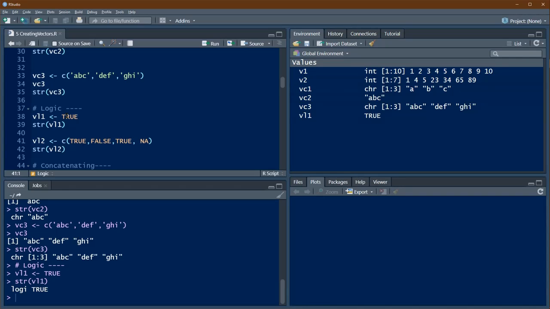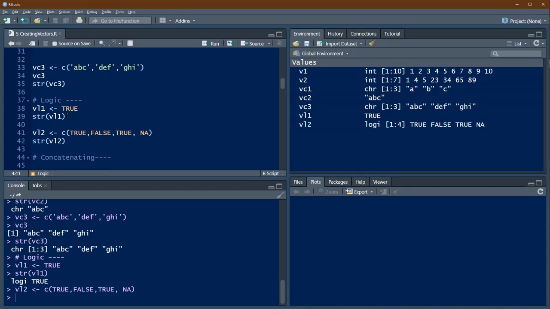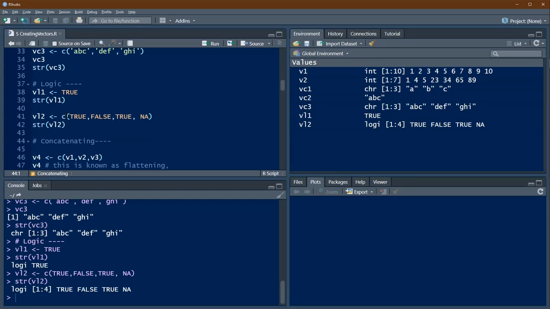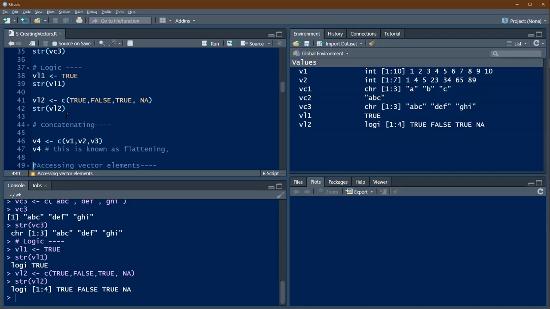Now for the next vector we'll use the concatenation function and give different values: true, false, true, and NA. So VL2 we will create, and then see the structure. It's a logical vector with 4 elements, and these are the values.